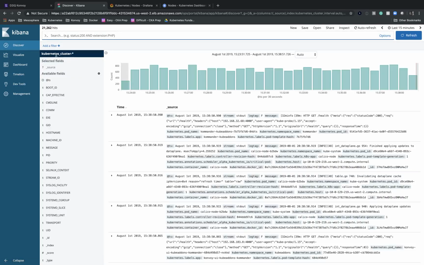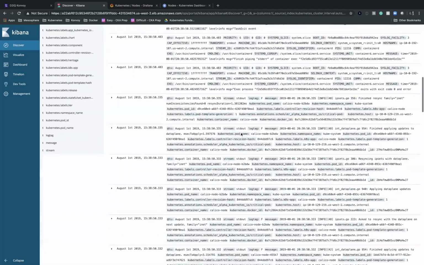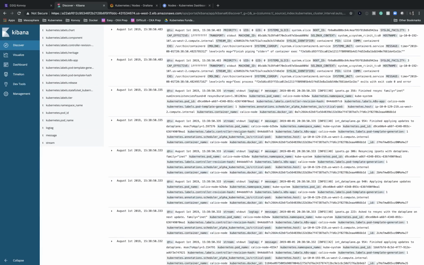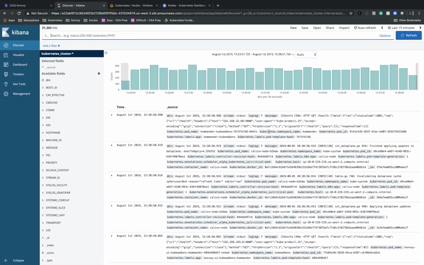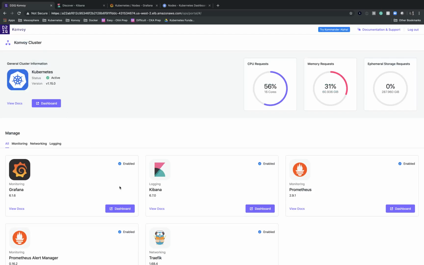So if I come over here, you can see that I have my Kubernetes cluster. I can take a look at a bar graph. I can see all the events all correlated inside Kibana. And once again, we provide you what version of Kibana and easy access to the documentations.